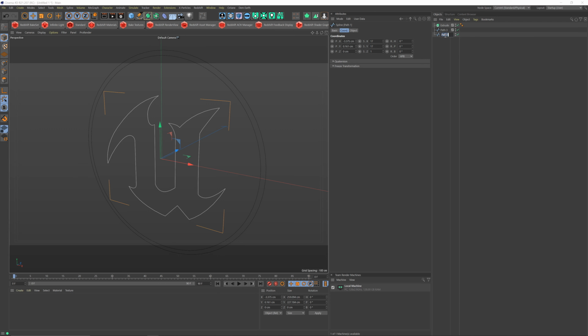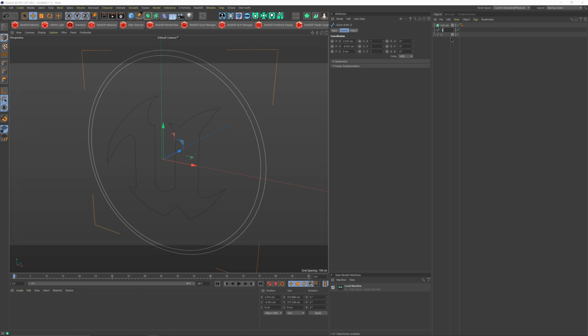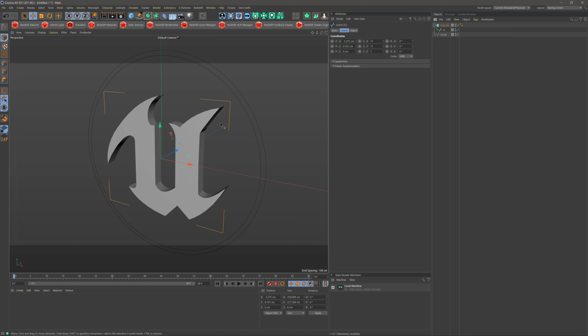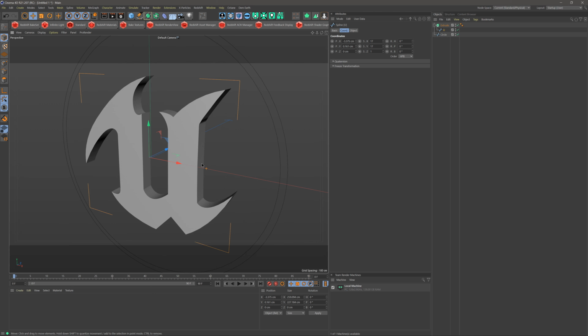And actually, instead of path 1, I'm just going to rename this U. And then I'm just going to rename this one circle so I know exactly which spline is what. And then I'm going to take the U and bring it underneath extrude. And you can see now that we have extrusion on our U.